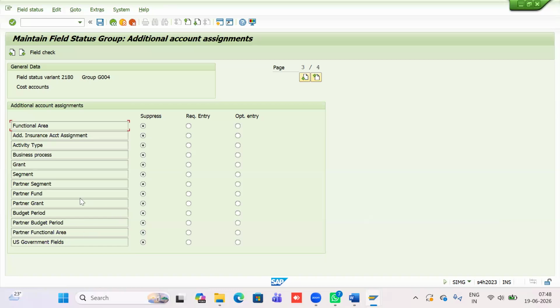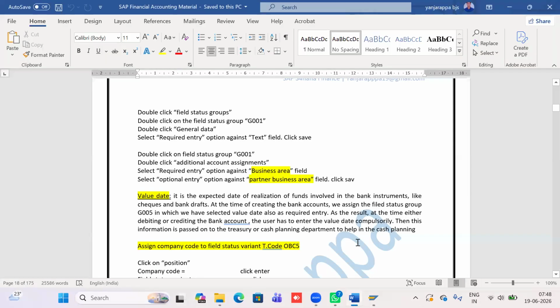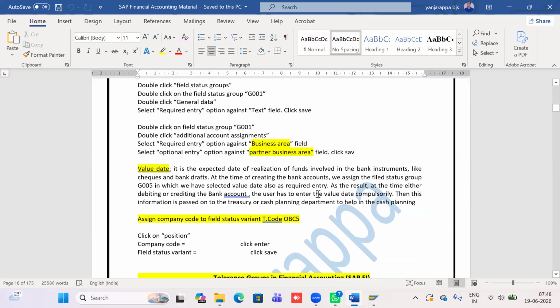If any field is required, you will come to the field status variant. First you will check the GL master. For that GL account, what is the field status variant? Then accordingly you will come and check the field status group, whether it is suppressed or optional. If it is required, you will change the field status for this segment from suppressed to either optional or required field. Is there any doubt here? No, sir. This is easy, kind of.